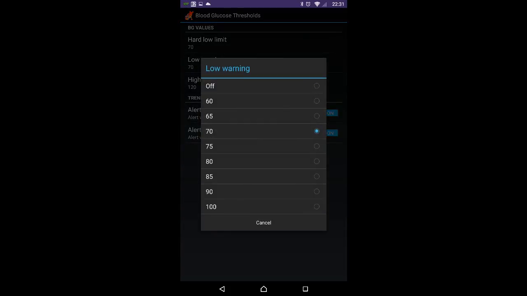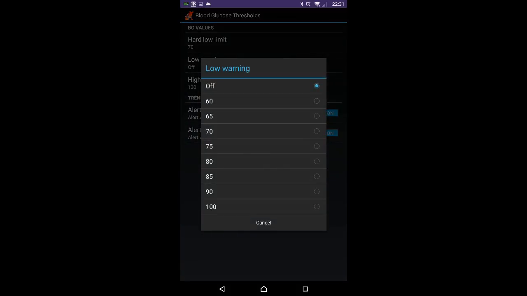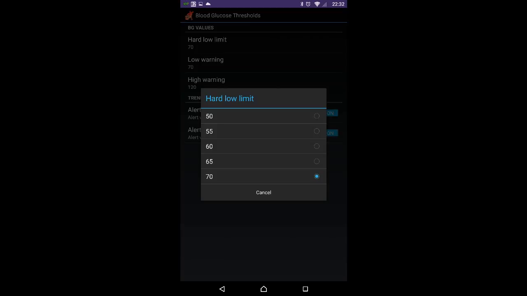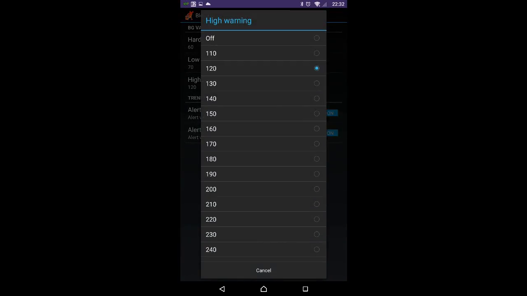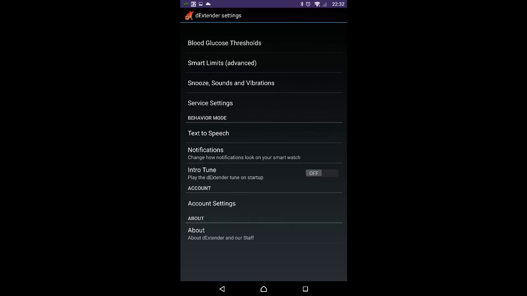Low warning is your standard low, where you can either turn it off or have values anywhere between 60 to 100. Usually at night we set it to 70. The hard low I usually set to 60. And then the high warning at night while we're sleeping, it can be off, or we usually set it to 120. You can also alert if there's a trend, if the trend is single arrow down or double down, single up, double up, give us a warning on that.